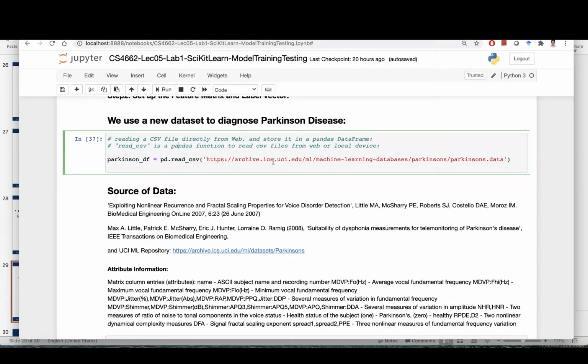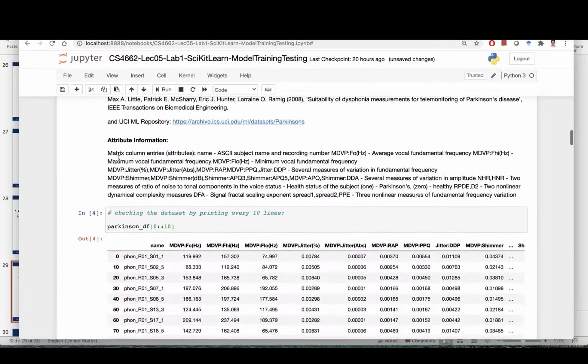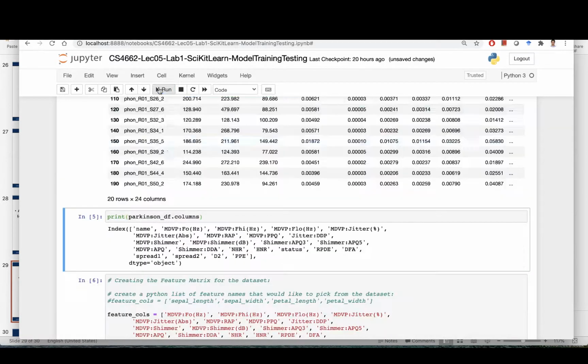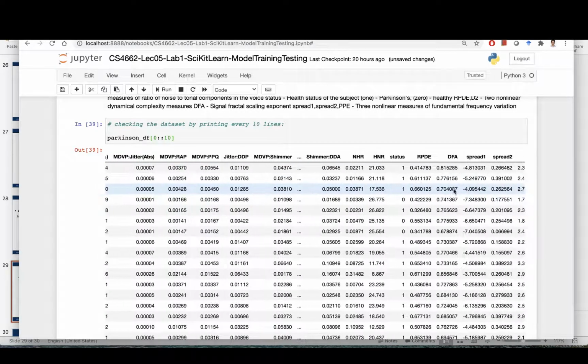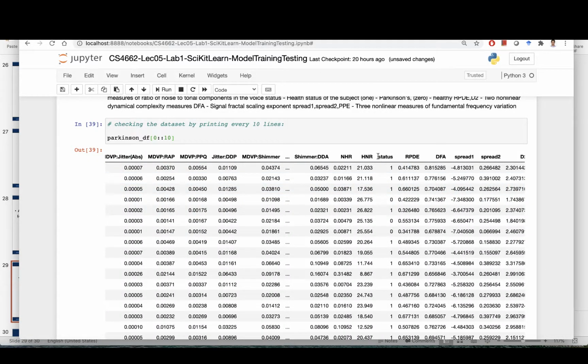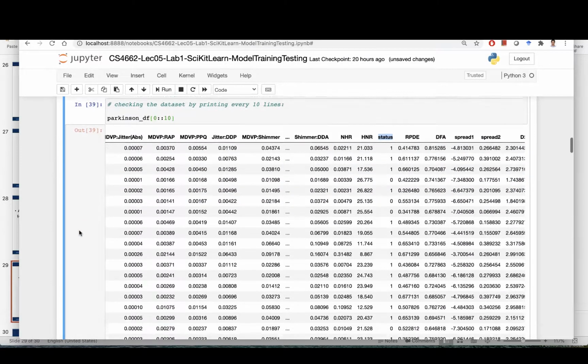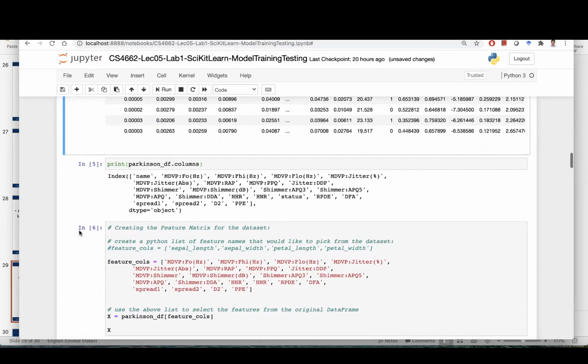I directly read it from the machine learning repository using read_csv from Pandas and put it in a Pandas data frame. So if you see the data, it looks like this. These are different patients. This is the name of them, which is encoded, different features, and there is one column here, status, which is the label. If it is 1, it means that the patient has Parkinson's. If it is 0, it means that the patient does not have Parkinson's disease.